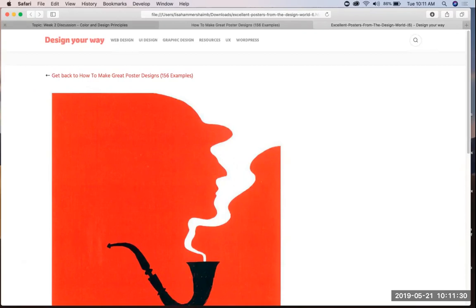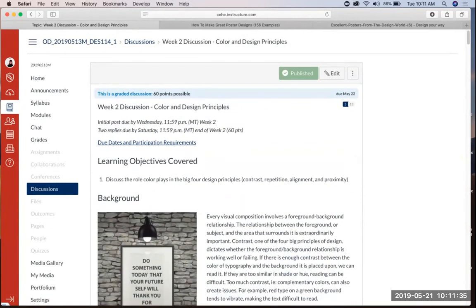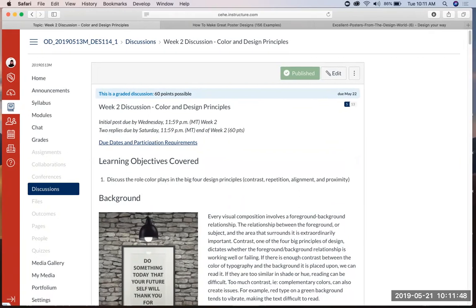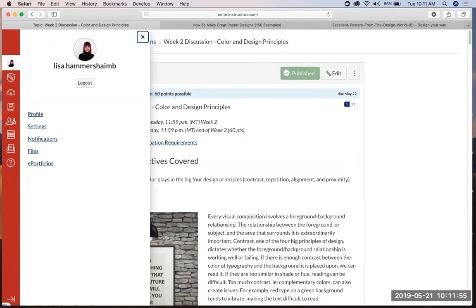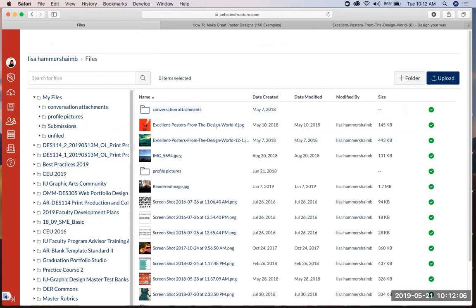Okay, so once you have your image downloaded, the next thing we're going to do is come back to Canvas, and this is where it gets a little tricky and convoluted, so just stick with me, because it's very easy, but it just has a lot of steps, so it feels tricky. You click on your own face or your own avatar to open up your account, and then come to Files. So Account, Files, and then come here to Upload.